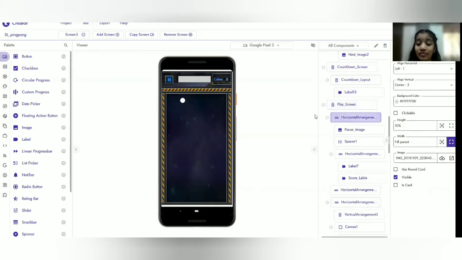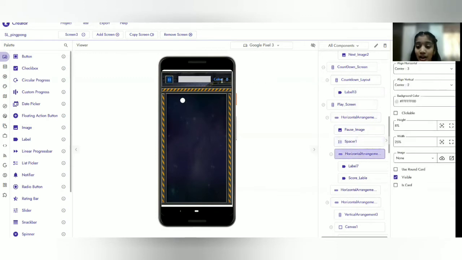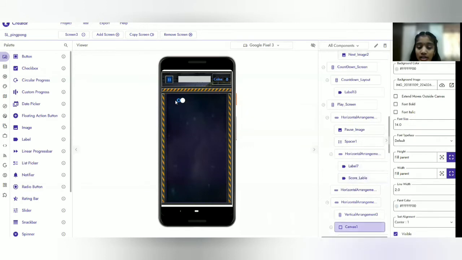So here you have the horizontal arrangement on top. You see the pass button, the pass image. This is the spacer, which is dividing this and this. And here you see the coins, which is also in a horizontal arrangement, and these two are labels. And here is our canvas.